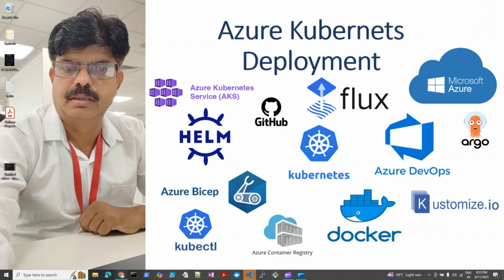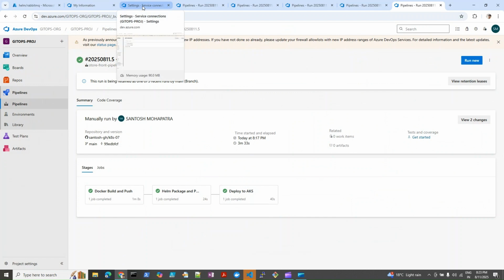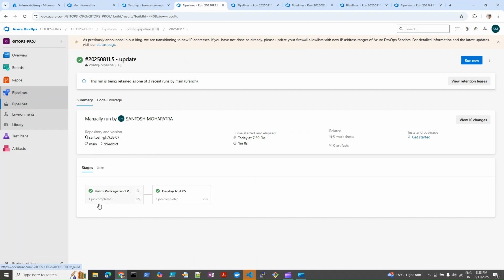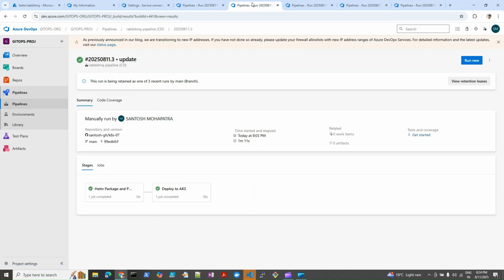Hello, back again. All the pipelines have successfully completed. You can see here the config pipeline completed successfully. In the first stage, it pushed the Helm chart to the Azure Container Registry, and in the second stage, it pulled the Helm chart from the ACR and deployed it into the AKS cluster. The RabbitMQ pipeline also does the same thing. The first stage pushes the Helm chart to the Azure Container Registry, and the second stage pulls it from the ACR and deploys it into the AKS cluster.